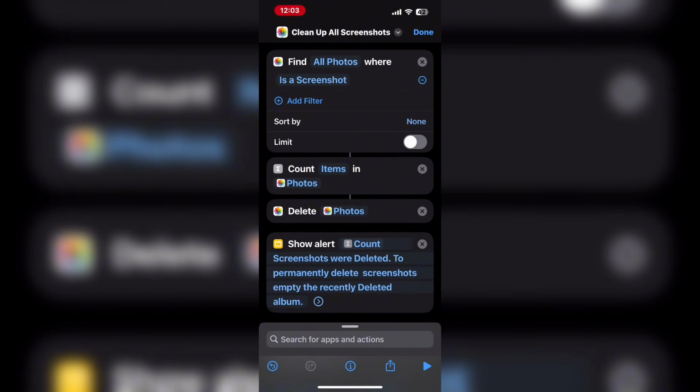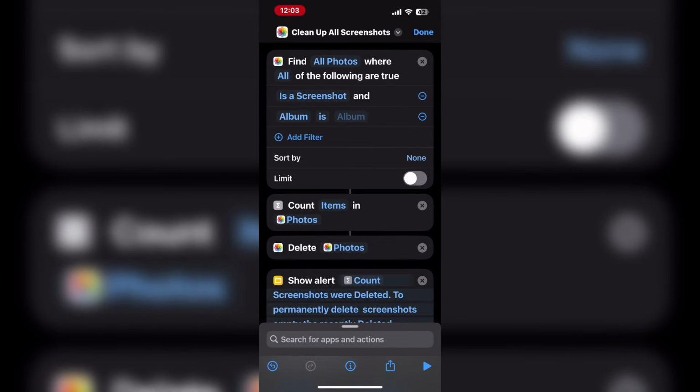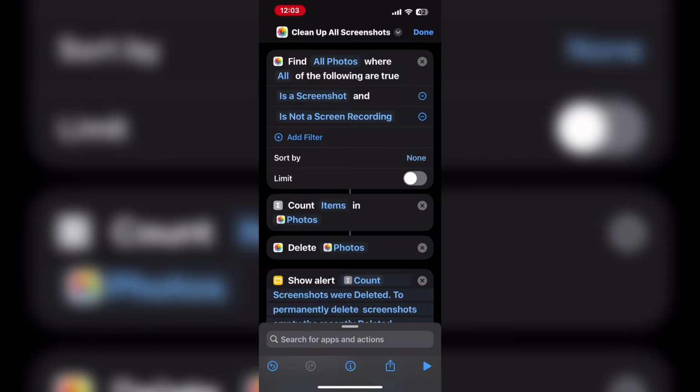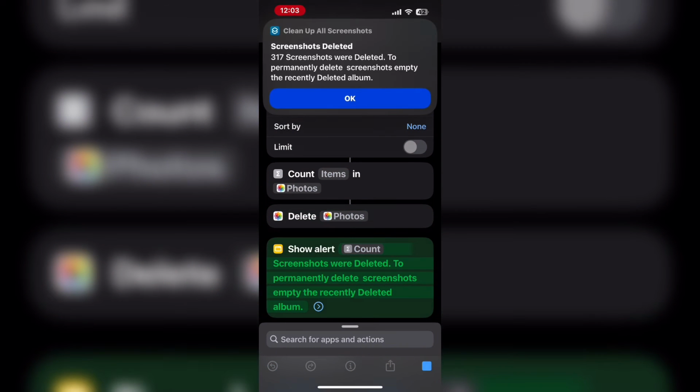If you don't want to delete videos, but only photos that are screenshots, go back into the shortcut and look for the action that says Find All Photos Where. Tap on the Add Filter button to add another filter, and in this case, you want to tap Is Not a Screen Recording. A screen recording is a video. You need both filters to make sure that this shortcut works properly. Now you'll see that the action reads Find All Photos Where all of the following are true, is a screenshot and is not a screen recording.